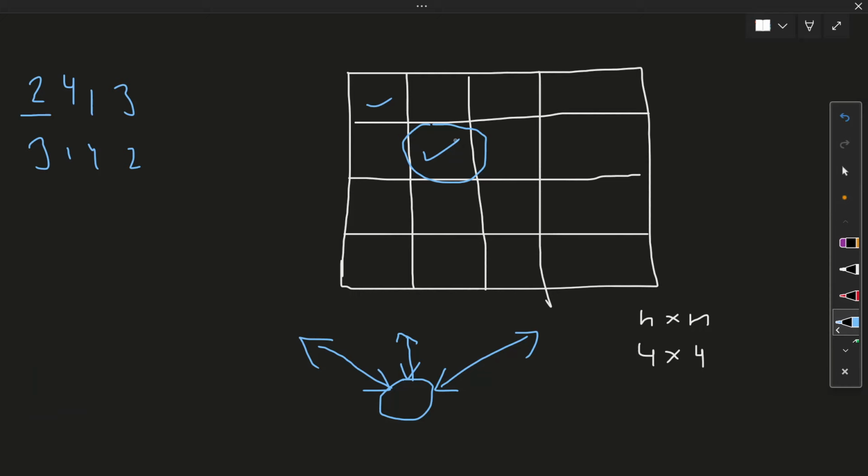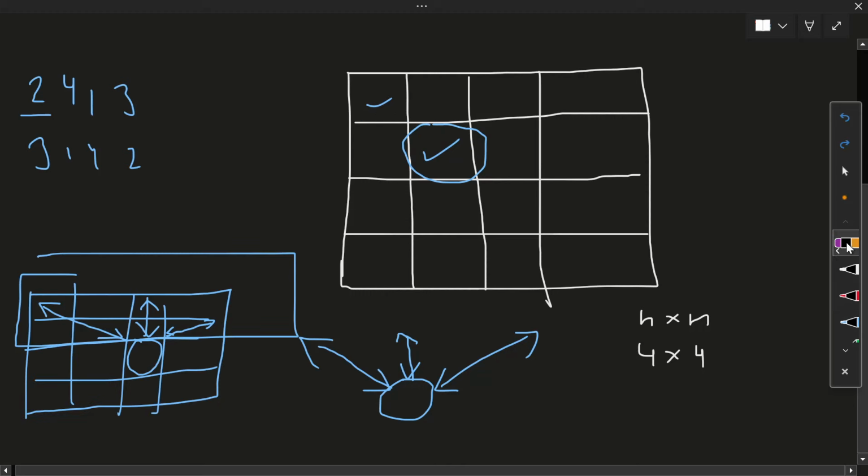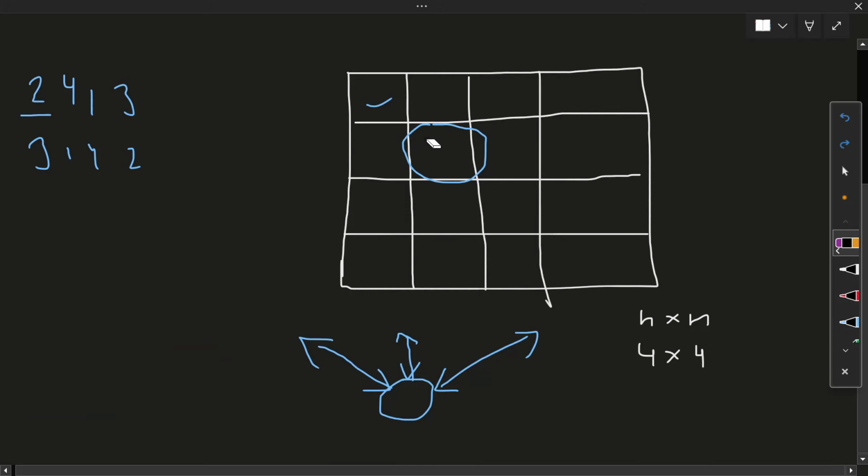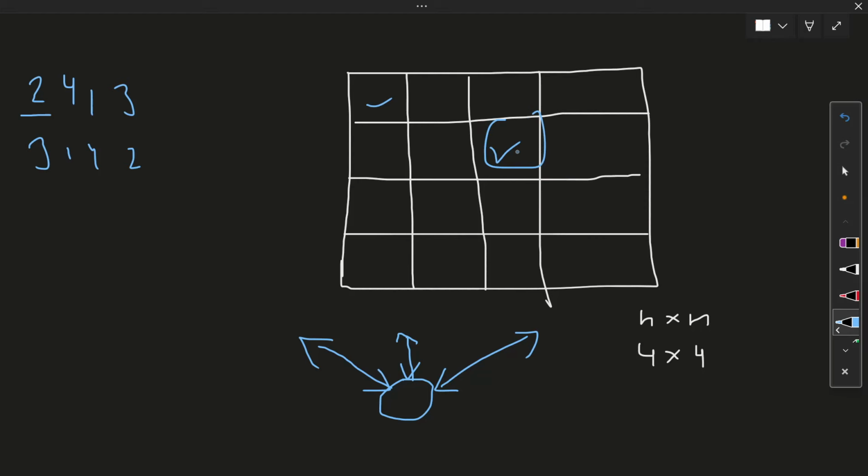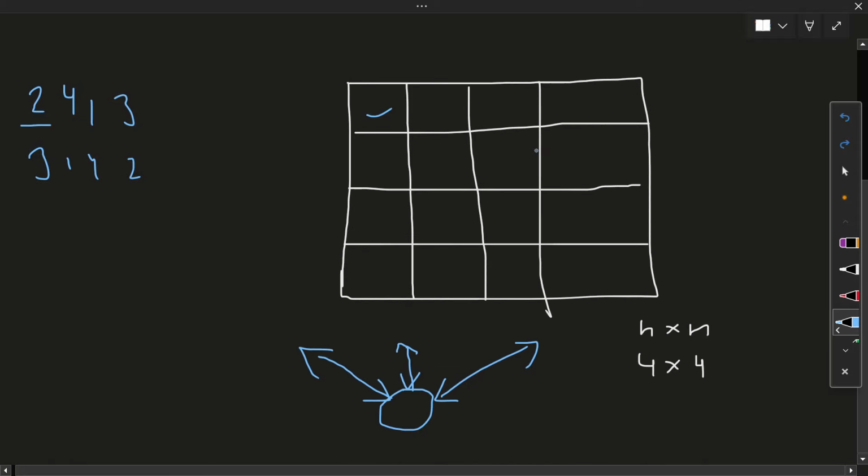So can I place a queen here? No, I cannot, because a queen is already present on the top left side, so this index is invalid or not safe. Can I place a queen here? Yes, I can. So I will go to the next row. Can I place a queen here? No, I cannot place a queen here also, and here also. So using this ij, I cannot put n queens. So this state I will not include.